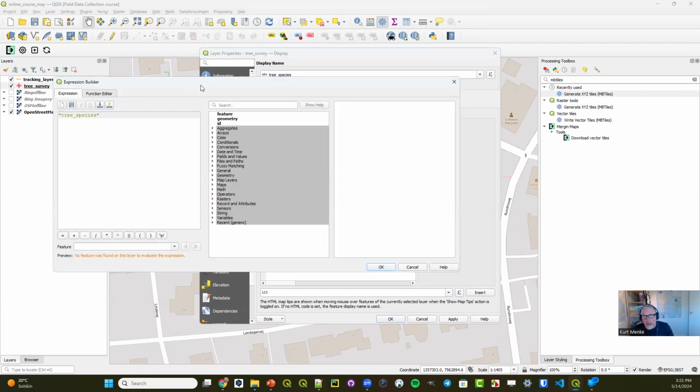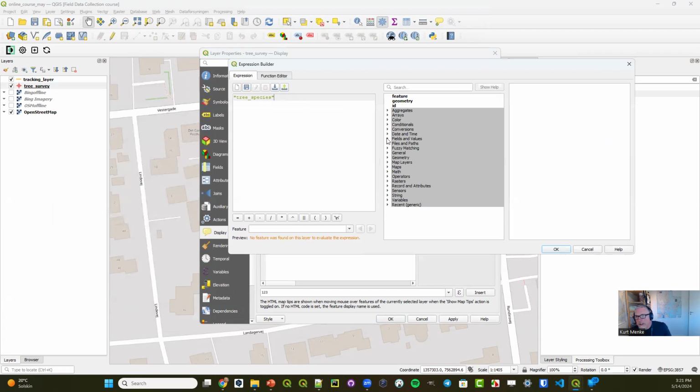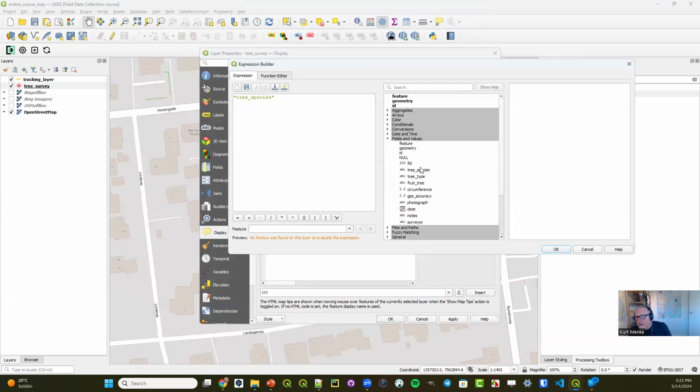So I can open up my expression and here's my fields and values. So I have tree species, and I could go in and add another part of this expression, a concatenation operator, and then some text, surveyed on. And text is always going to be in single ticks. And I put a space on either side so that it'll be tree species, which might be apple tree, surveyed on, and then the date, figured in the same way.